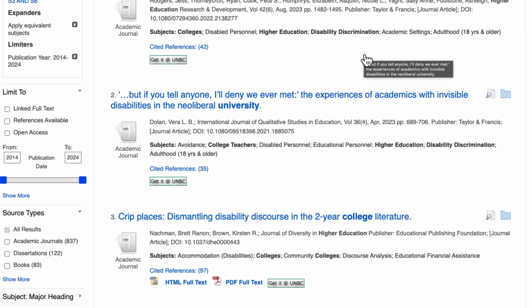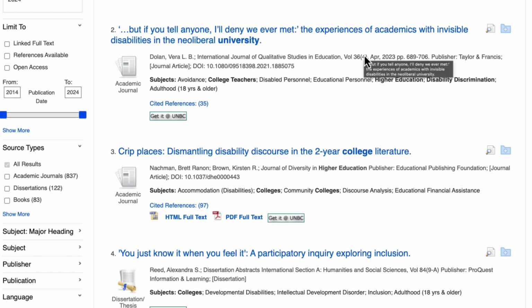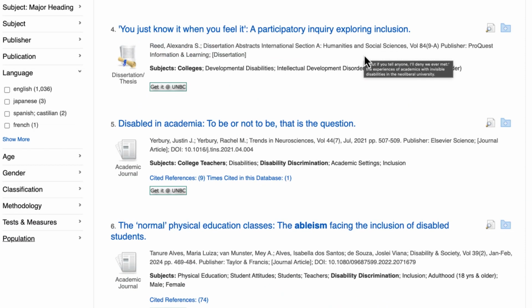There are additional ways for you to limit the number of results that you get or refine the type of results that you retrieve. These include the source type, the subject or major heading, the publisher, the type of publication, the language that the articles are written in, the age, gender, research classification, methodology, tests and measures, as well as population.